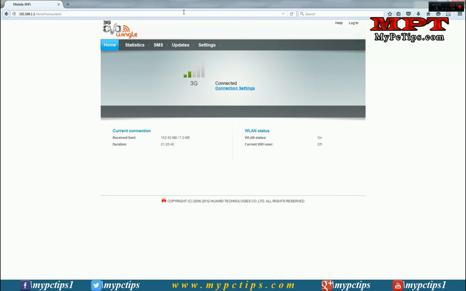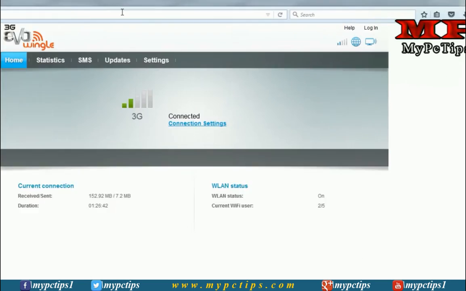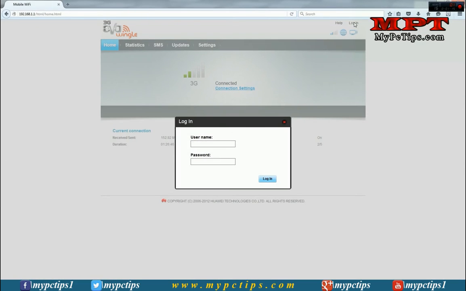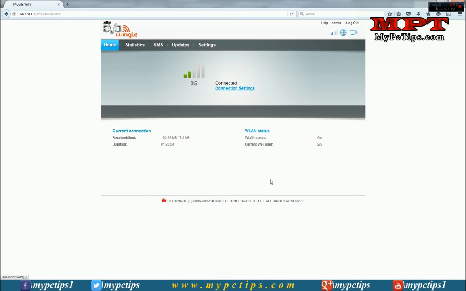When the desired page is opened, click on Login, which is located at the top right side. Type username and password. The default username and password are admin. Click on Login.